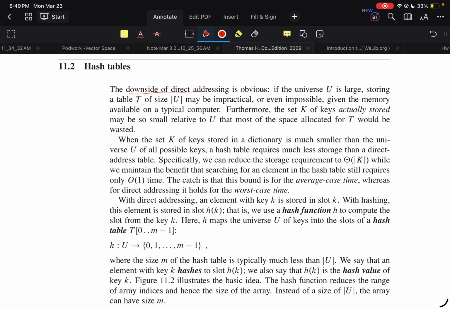The downside of direct address is obvious. If the universe is large, storing the table is impractical because you have to save all that memory, or even impossible given the memory, right? Because you have to have that continuous memory for all those indexes, and half of them won't even be used. It's really fast though. Furthermore, the set K of keys actually stored may be so small relative to U that most space allocated for T would be wasted. The set K of keys stored in the dictionary is much smaller than the universe U of all possible keys.